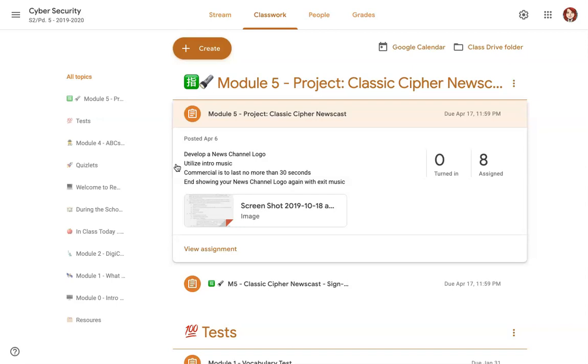You're going to need to utilize some intro music. If you use iMovie, they have a breaking news kind of music. They have intro music as well as exit music. You're going to need to develop a commercial that is to last no more than 30 seconds. It should have something to do with your classic cipher, but how you decide to do that is up to you. And then you're going to need to end by showing your news channel logo again with exit music. Now let's open this up and look at what the project itself is.